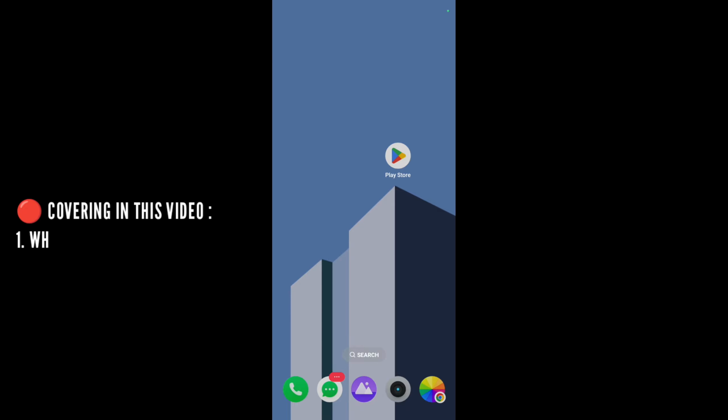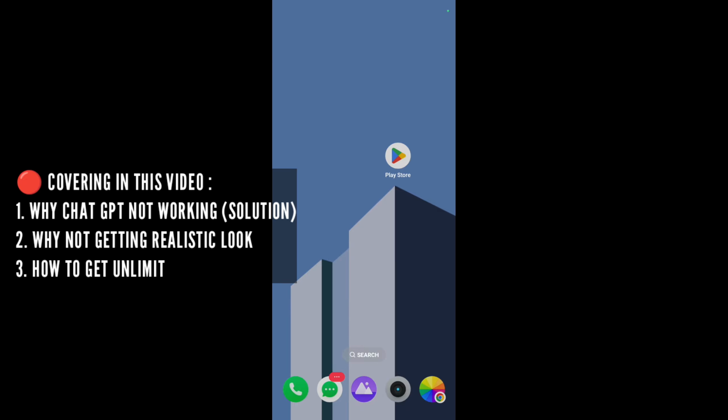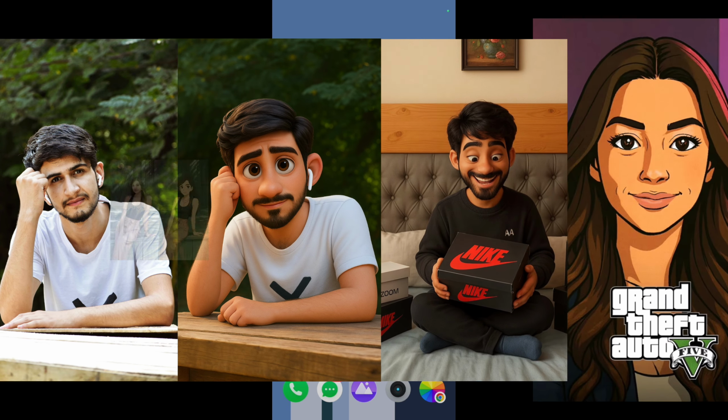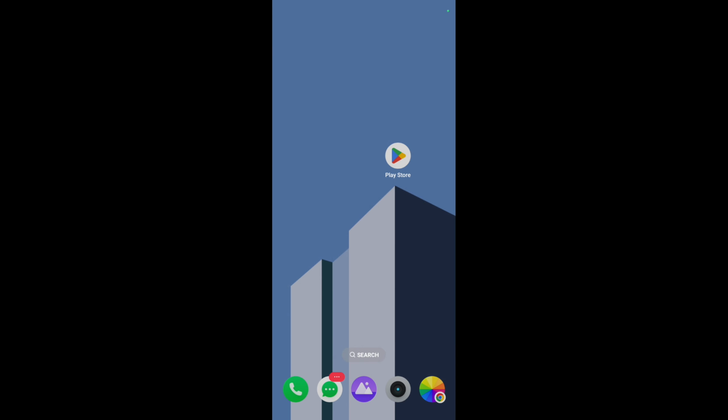Hello guys, I'm back again with the new ChatGPT trending photo editing style. This time I'm not just going to show you how you can use the ChatGPT Ghibli trend freely with no limits. Also, I'm going to share some amazing prompts. By using those prompts, you can get results like this. So if you want results like this, then watch the video till the end.